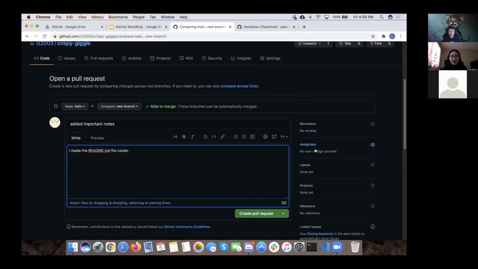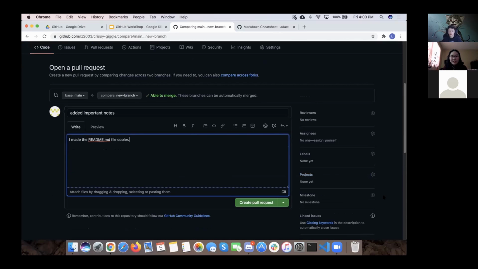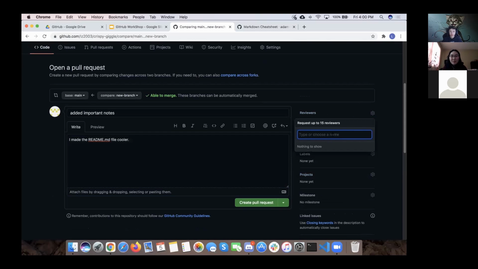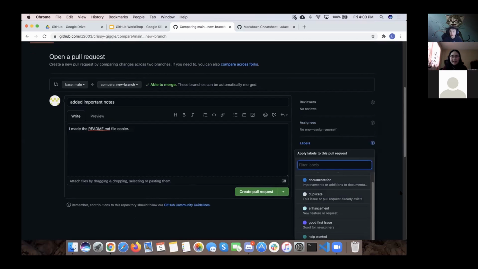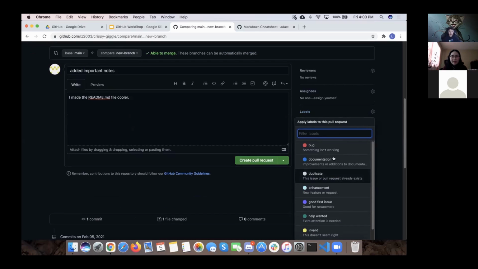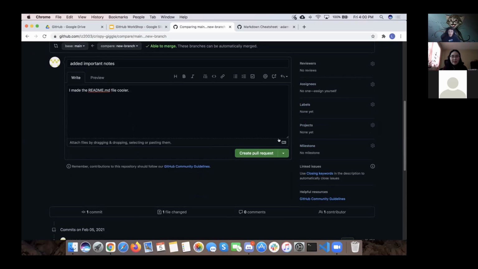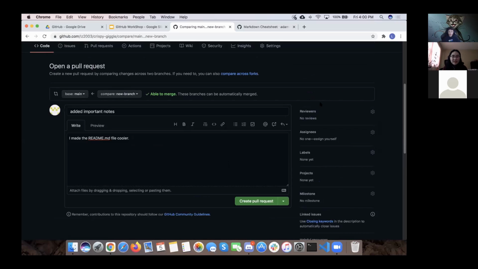This sidebar here really works when you have collaborators working on your repository. You can add reviewers. So basically, if you have partners, you can add them to review your code. Usually you assign yourself because you're responsible for this pull request. Labels, again, are to organize your pull requests. So documentation, duplicates, yeah. But we don't have to fill this out. We just want to create the pull request.